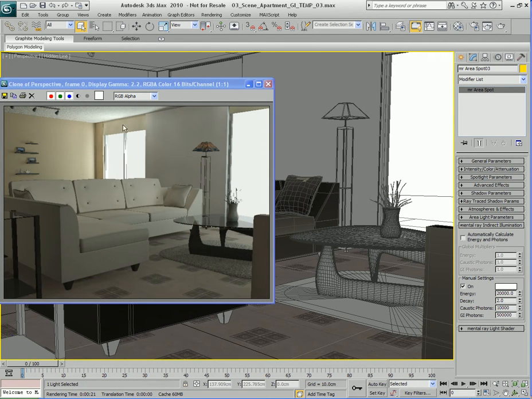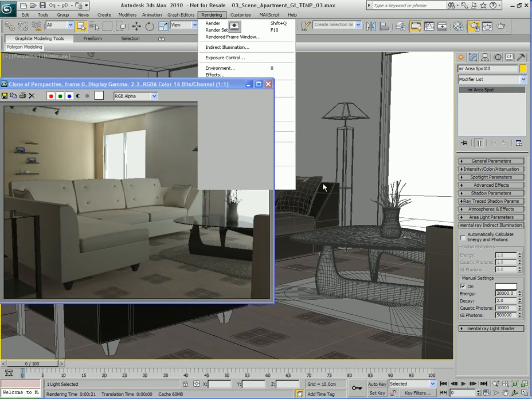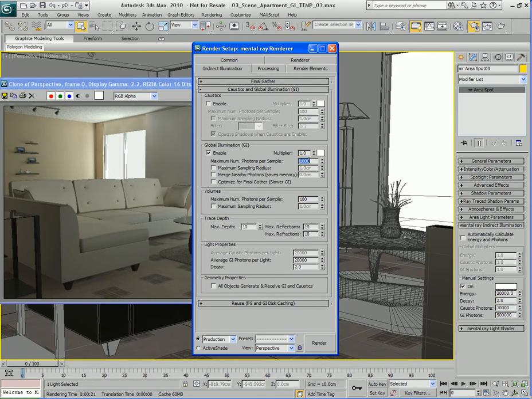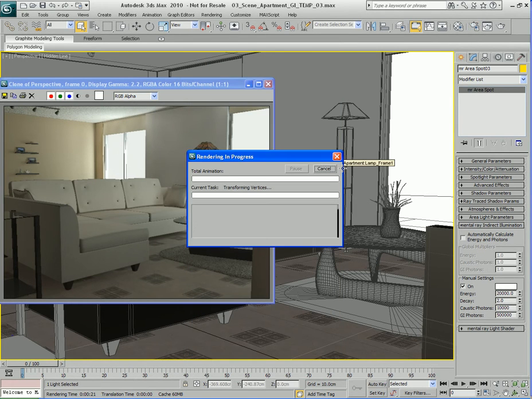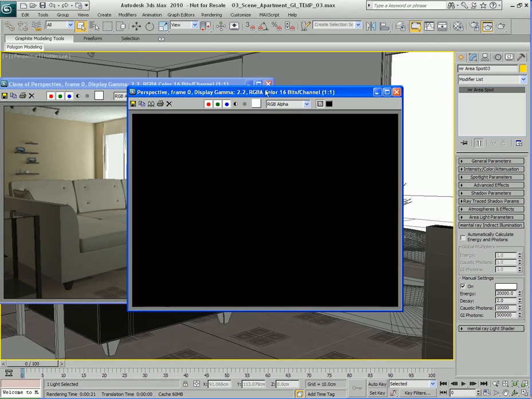In order to try to get rid of some of this new splotching that's been introduced over here, let's go to the render setup window. We'll go to global illumination. We'll change the accuracy here from 1000. Let's increase it to 2000. Okay? And now let's do a new test render and see if we can improve the quality of this.